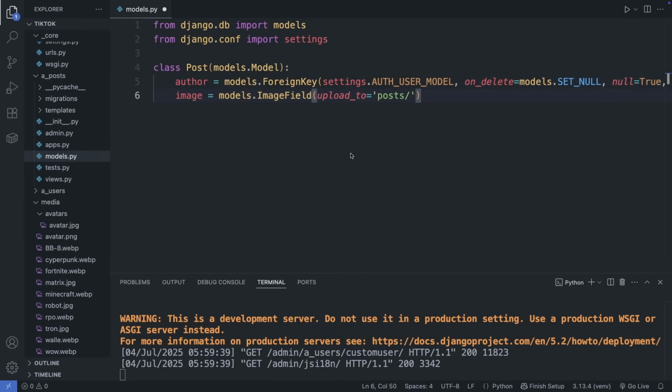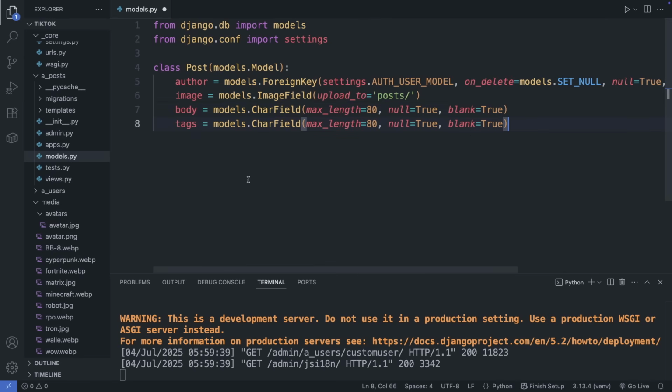Then also here we have the image. Again, we're using here the image field, and we upload it to a post folder inside the media folder. Then we have a body using the char field with a max length of 80 characters. And again, make this field not required, with null is true and blank is true. I add the text property, again as a char field. And the last property I add here is created_at. So this is the time when this post was created. And I'm using here a date time field and set it to auto_now_add. So this field is automatically filled in with the date and time when this post is created.